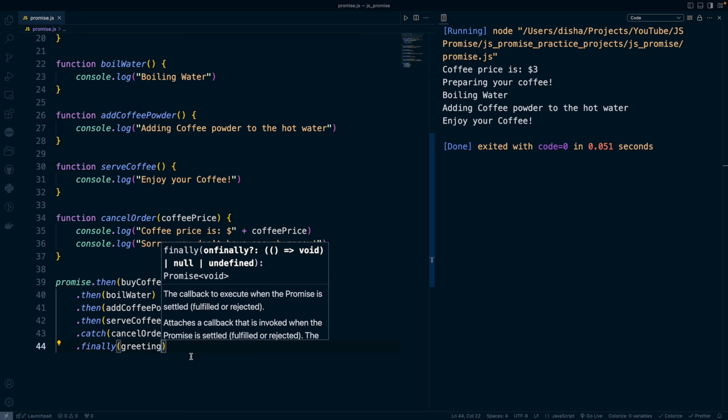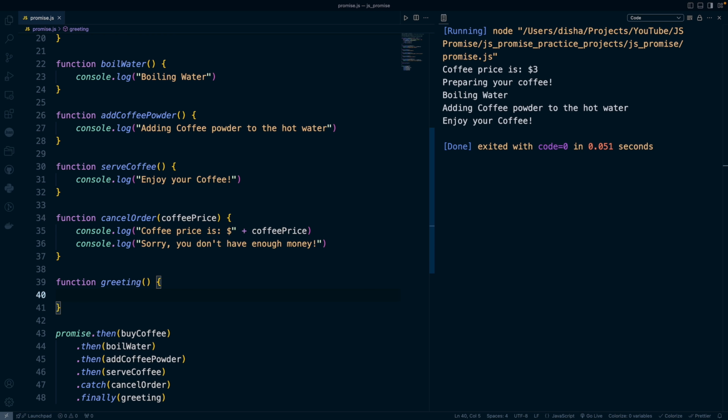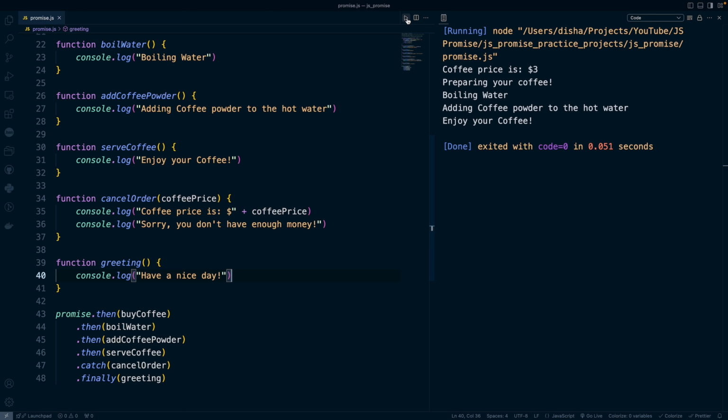So let's pass a method name greeting. We didn't create the greeting method yet, so let's create it. Let's type function greeting. This doesn't take any parameter, and within this function body, let's console log have a nice day. Let's run our code to see the result.